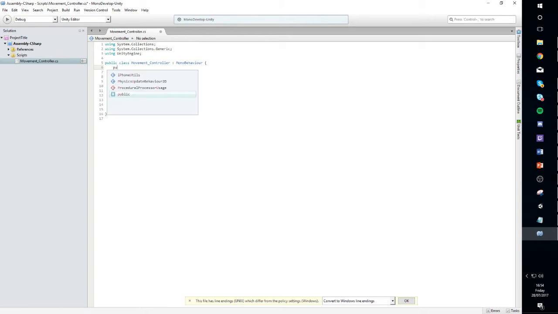So we're going to reference 2 variables at the start, so public float speed. So what this is, this is the speed of our object. Obviously, we need to reference a speed or else it's kind of pointless.